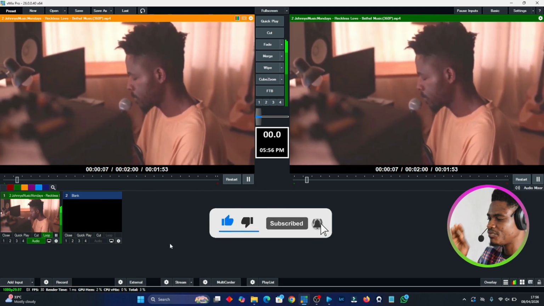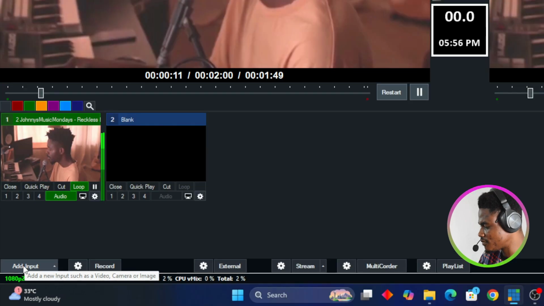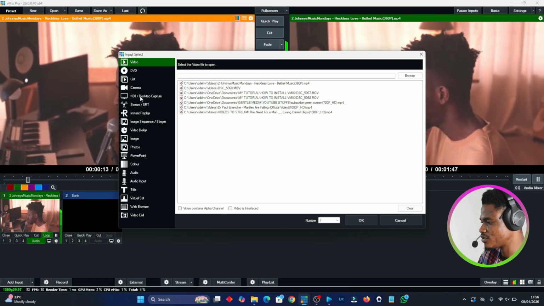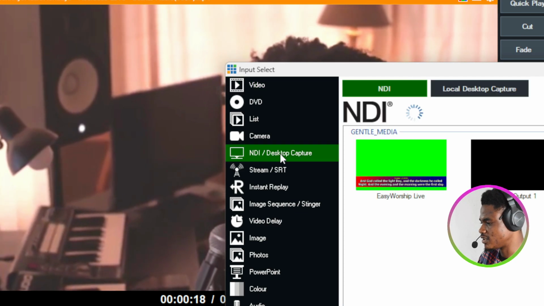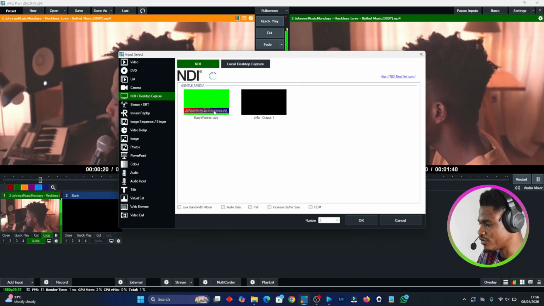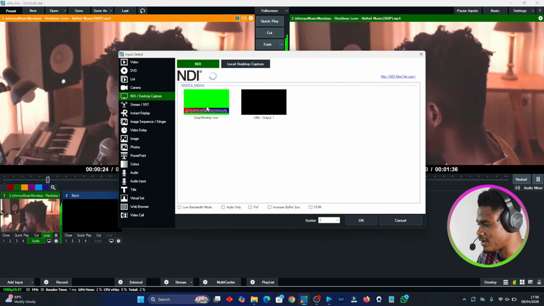Okay, now let's bring in the lower third scripture. Now you go to your add inputs right here. Click on the add inputs. You go to NDI and desktop capture. This one right here, select NDI and desktop capture. And you are going to wait for it. If you wait for it to load, and then you will see the EasyWorship live.